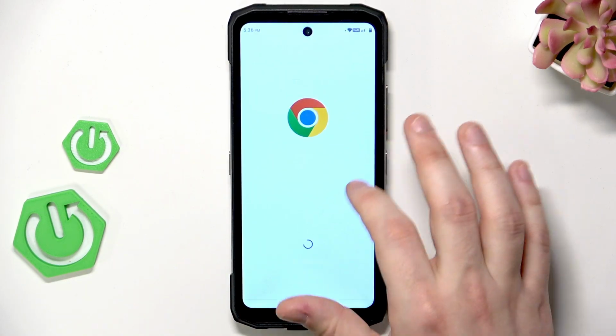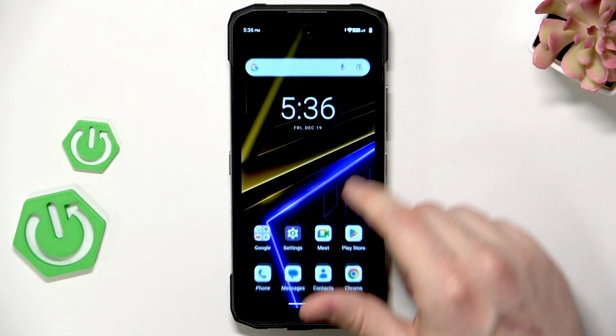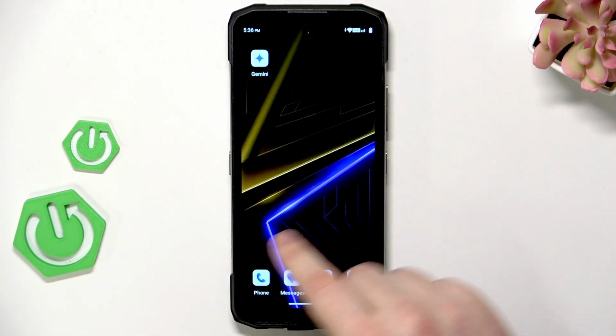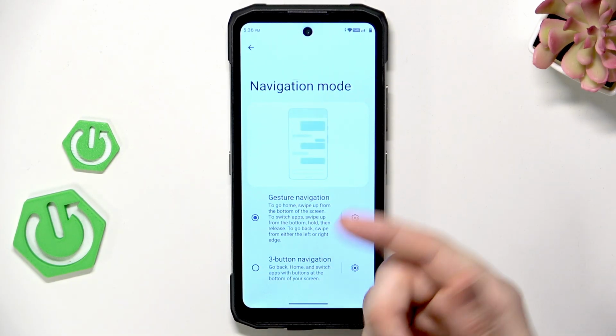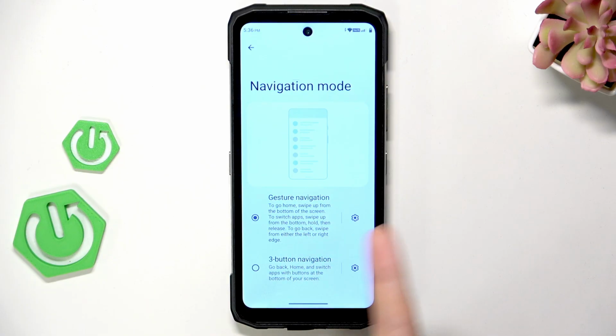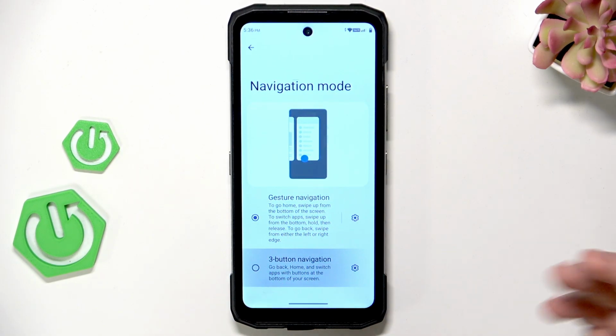Everything, of course, works. If you would like to, let's say that you're using gesture navigation normally and you would like to switch to 3 buttons, simply tap on that.